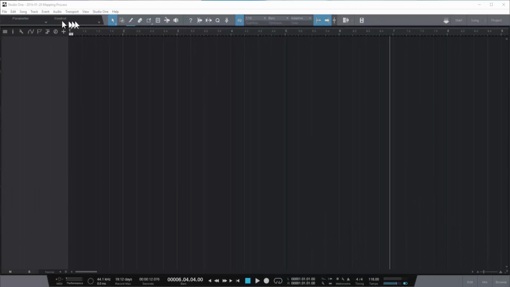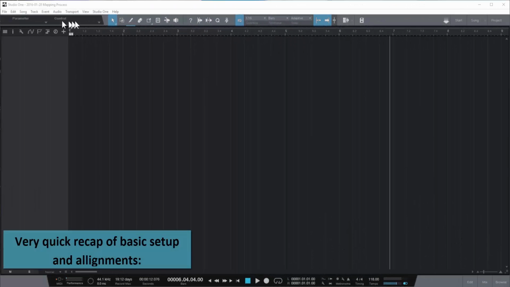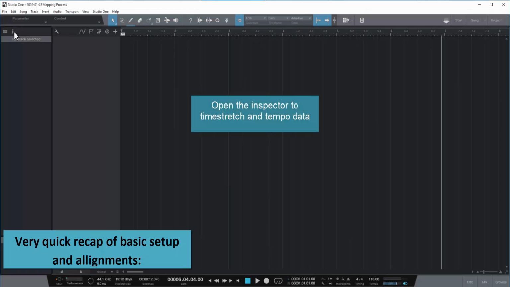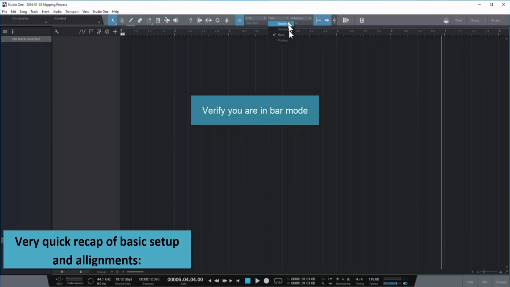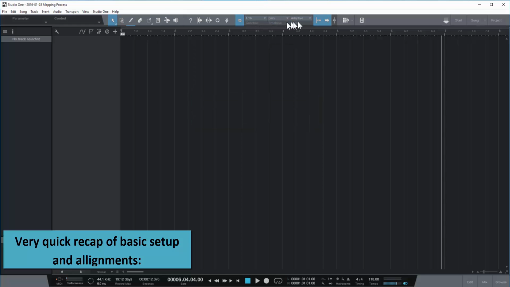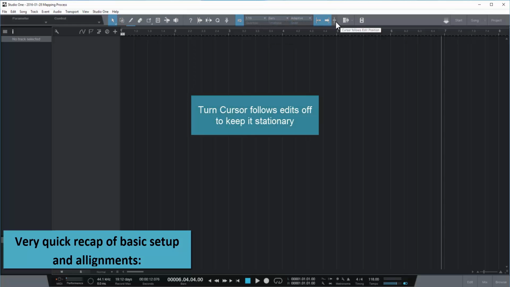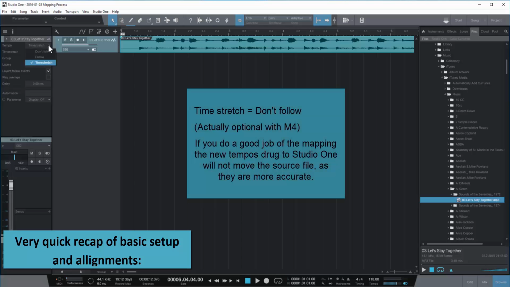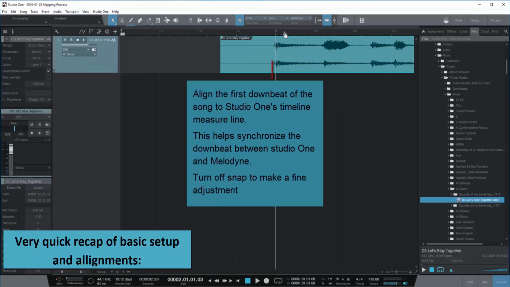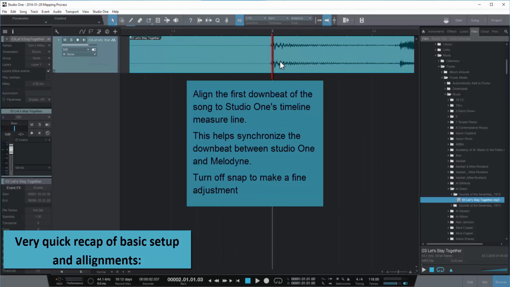In order to get us started, I'm going to quickly review some key points of the beginning class. The first thing is to turn on the inspector to see the details. Then you want to make sure that you're in bar mode. And after that, you need to turn off cursor follows edits. And you notice I'm going to set the time stretch to don't follow. Now I'm going to line up beat 1 in the song to any measure's beat 1 in Studio One.